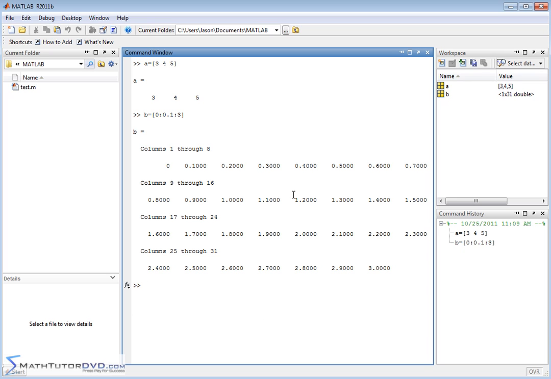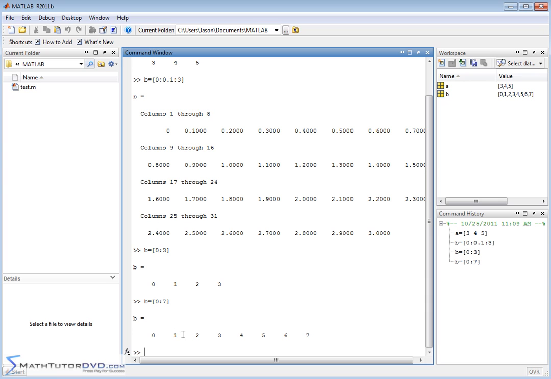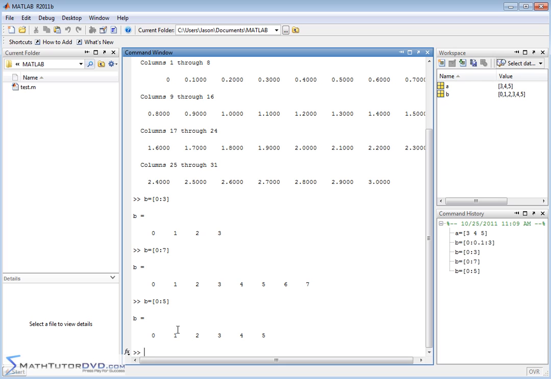So this would be much faster if you knew you just needed a vector for some reason with equally spaced elements. This is the fastest way to do it. Now notice if I recall that vector and then take out the middle part, so that I just have 0, colon, 3, Matlab is going to assume that you want the spacing to be 1 between adjacent elements. So 0 to 7 is going to create a vector with 7 elements. 0 to 5, it's going to create a vector with 5 elements equally spaced with a unit of 1. So you can sort of insert the 1 in there. Whatever you have in the middle is going to be the increment between adjacent elements.